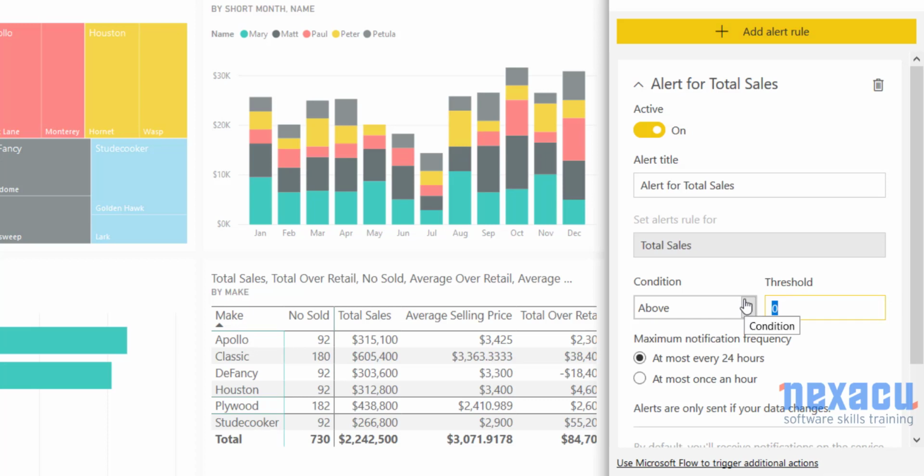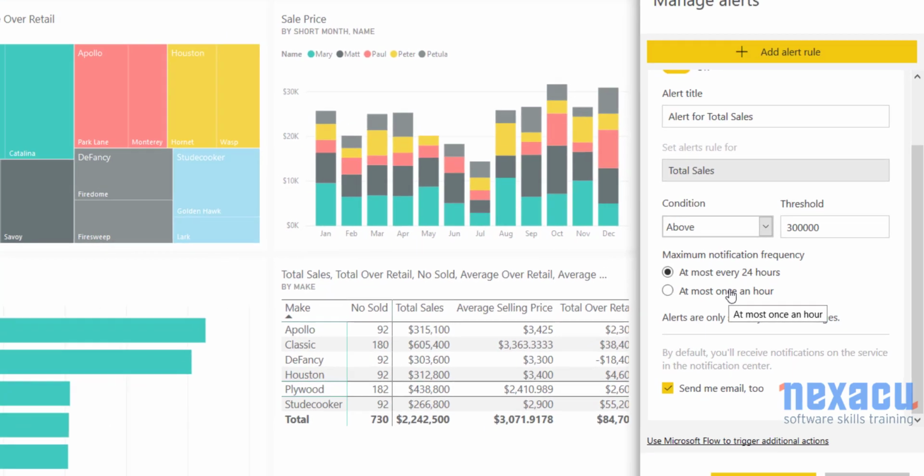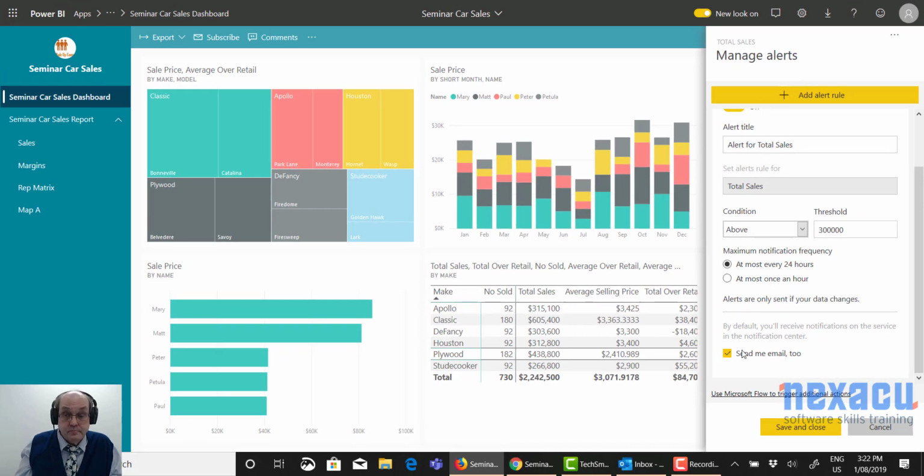So if you imagine, this could be if a stock level, which is represented perhaps by the value on the card, drops below a certain point, we'd like to get an email. Or in this case, if our sales exceed a certain point, we'd like to get an email. So I'm going to set a benchmark that if total sales goes above 300,000, I'd like to get a message. Once a day is enough. But you could see for things like mission critical materials and stock levels, getting an hourly email until the data updates and the conditions resolved could be important.